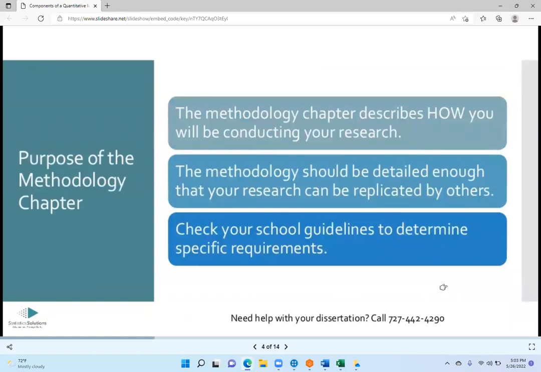So first, let's talk about the purpose of your methodology chapter and why it's important for the dissertation. So the purpose of the chapter is to describe how you're going to be conducting your research. Earlier on in your dissertation, you will really talk about the why for your research. So in the introduction and the literature review chapters, you'll establish why you plan to conduct the research and why it's important to the field of literature.